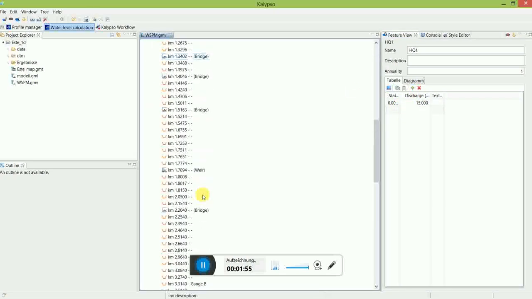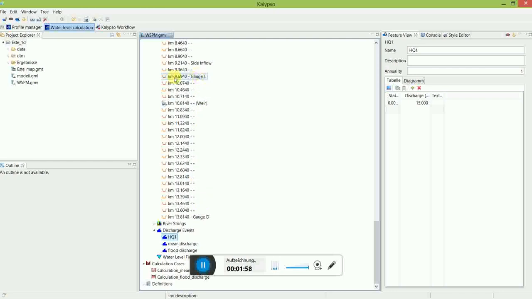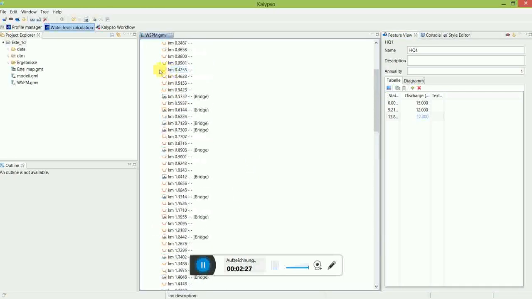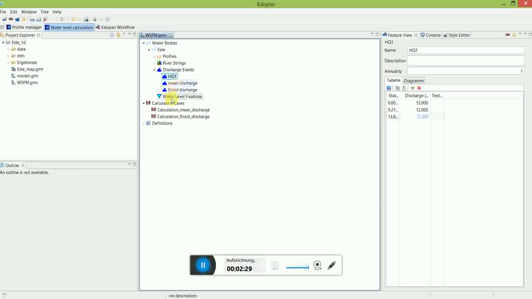At my side inflow, I have additional 9.214. At this profile, I have a side inflow of 3 cubic meters per second, which means I have to subtract 3 cubic meters per second from 15, which means I have 12. And for the very upstream, 13.814, I also have 12 cubic meters per second for this event. Okay, now my discharge event is defined.